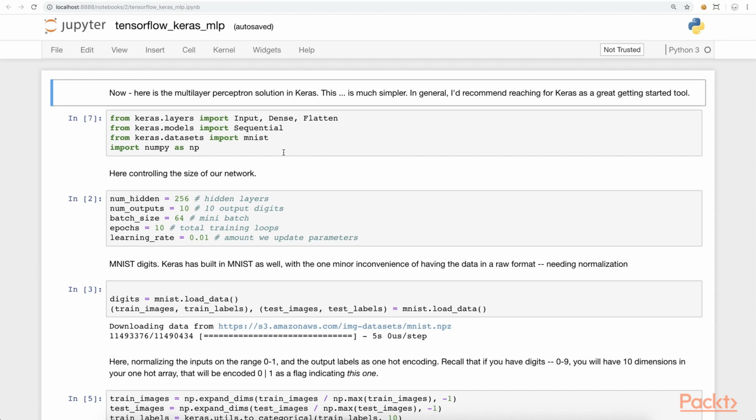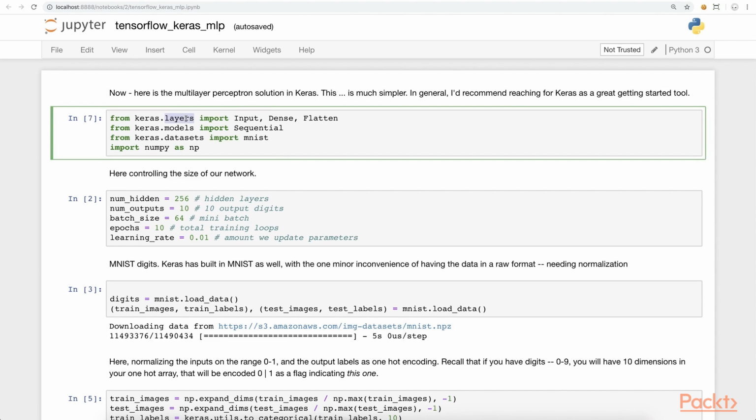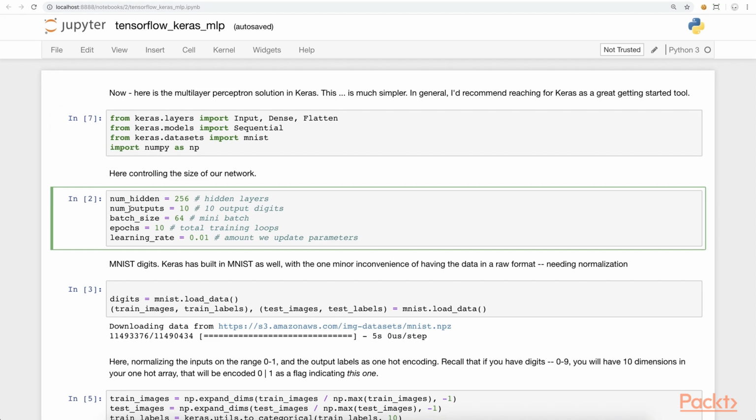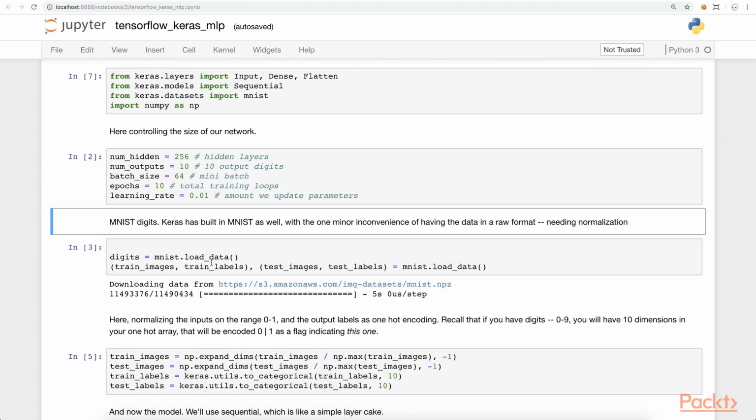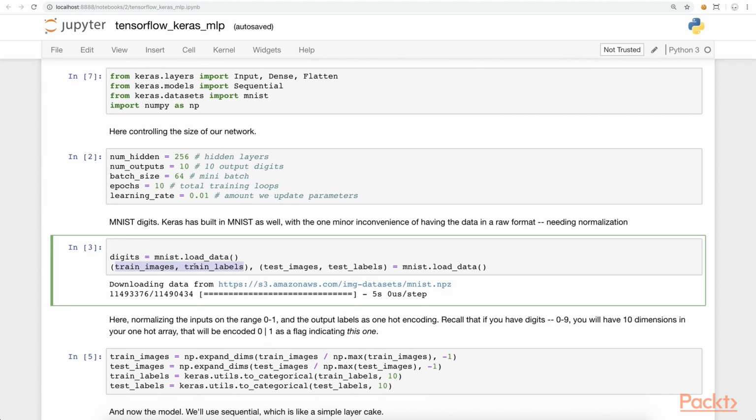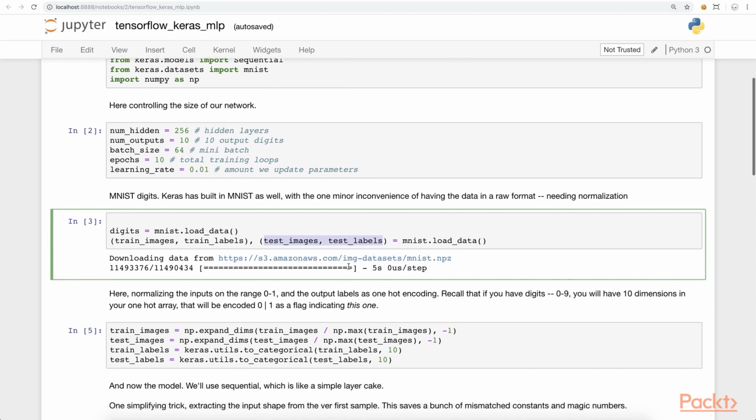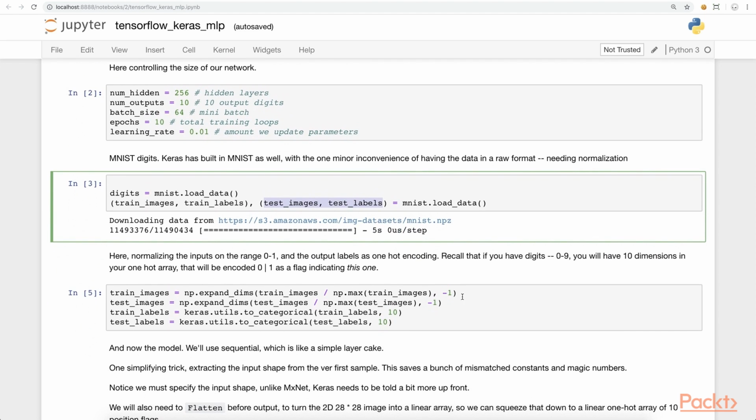Alright, now here's the multi-layer perceptron solution in Keras, and this is much simpler. In general, I'd recommend using Keras as a great getting started tool. So same parameters as before, hidden layers 256, 10 outputs, 64 batch size, 10 loops, and a learning rate of 0.01. Now we're going to bring in the MNIST digits. We've done this a few times already, so this should be old hat. We load the data up, downloads from the internet.